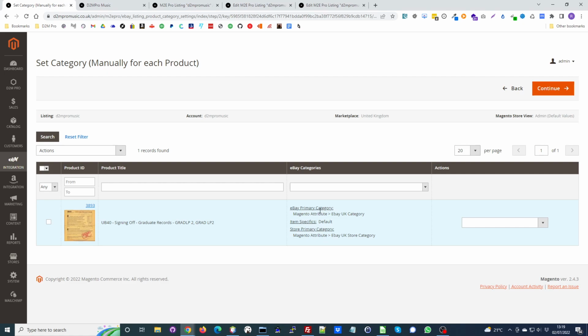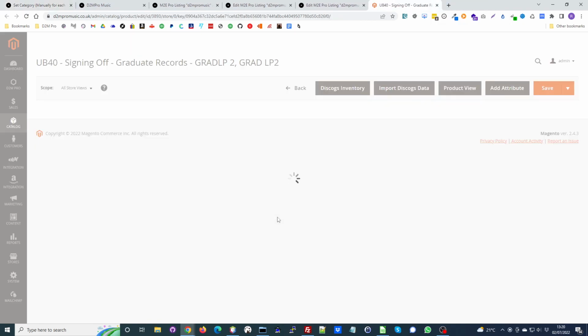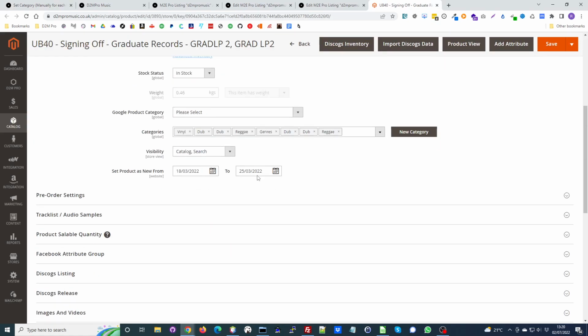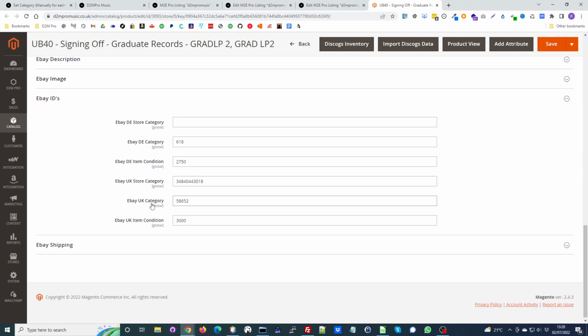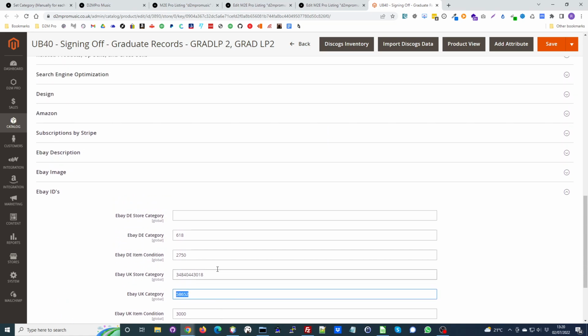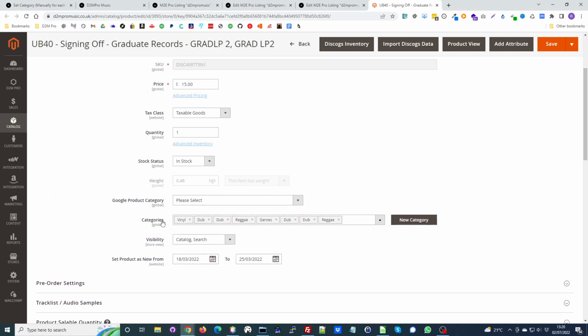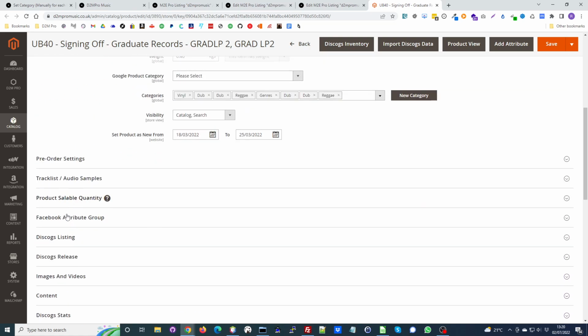So if you want to see very quickly, we'll have a quick look at where those values are coming from. So on this product, open the page up there. Scroll down to the eBay section, eBay IDs, and we can see that we've got eBay UK category. That's the ID that's required for this particular item. It's based on the genre, so dub, reggae, and it's vinyl.